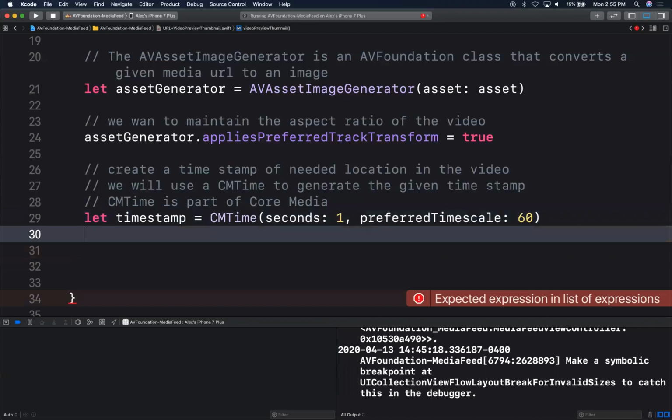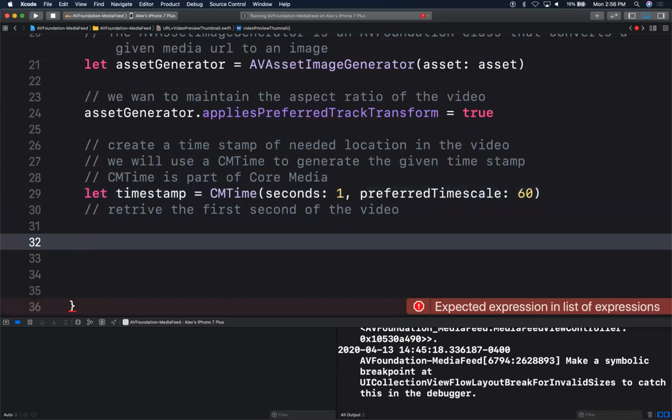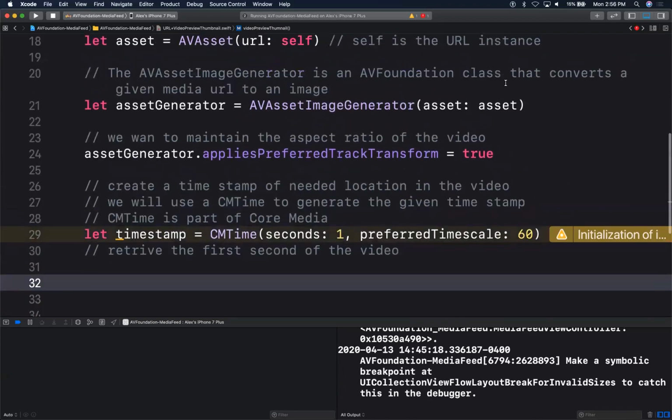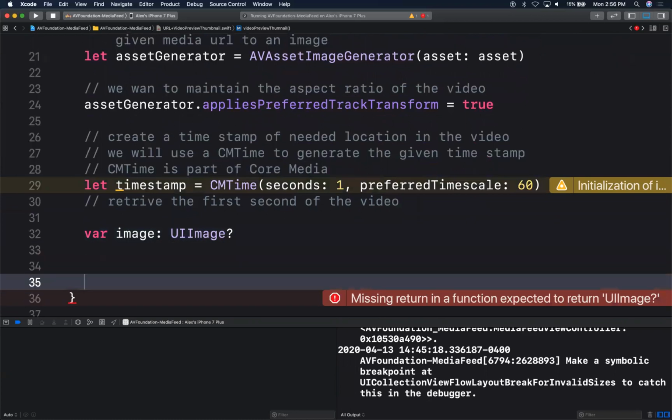So here I could say, retrieve the first second of the video. Okay, so here we have our timestamp. Awesome. We want to return an image, which is optional. We could create some sort of image property here, UI image, which is optional. We could return it down here to get rid of any errors.